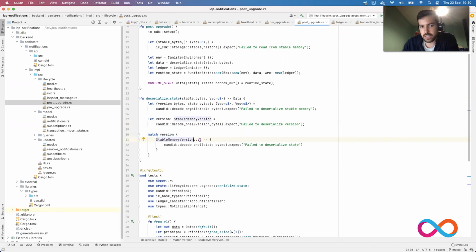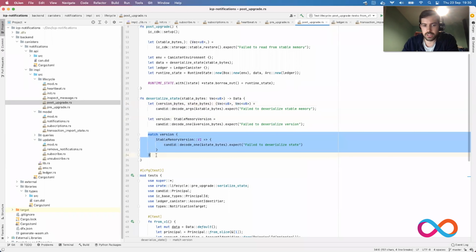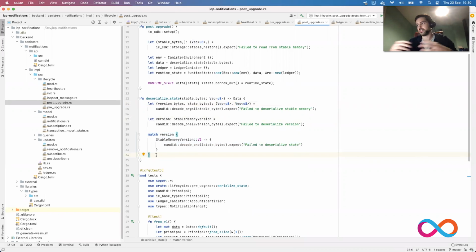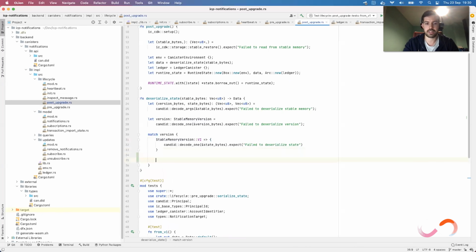And obviously in this case, there is only V1. But if there was stable memory version V1 and V2 and V3, whatever, each of them you would have to deserialize, and you'd have to handle each one separately. So obviously this is a really simple example, but you'll kind of see what I mean in terms of if you had it more complex, it would still be relatively straightforward to handle because each one would just be handled by a different arm in this match.